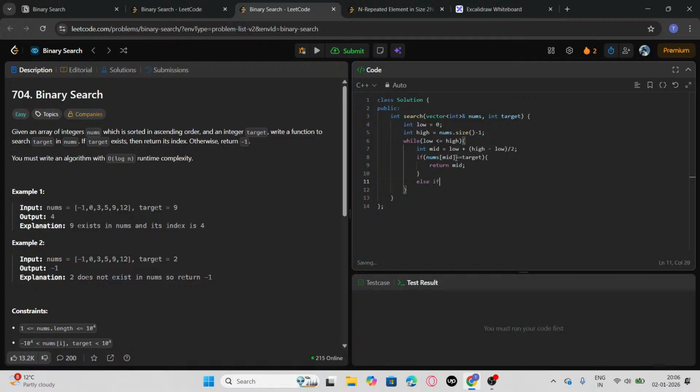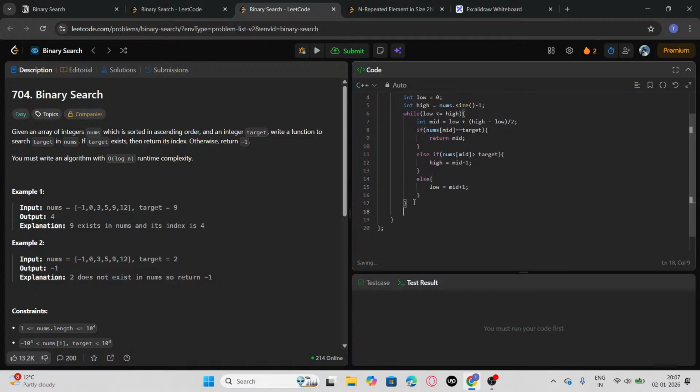Else, if nums of mid is bigger than target. If it's bigger, then where do we search? If a number is bigger than the target, then we search on the left side. To change the left side, we do high equal to mid - 1. Else, we just do low equal to mid plus 1. And if nothing is found, we just return -1.